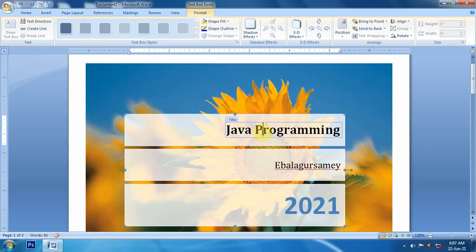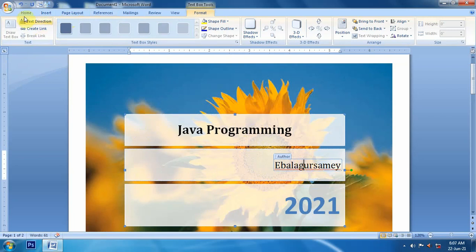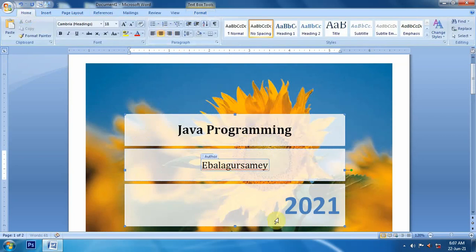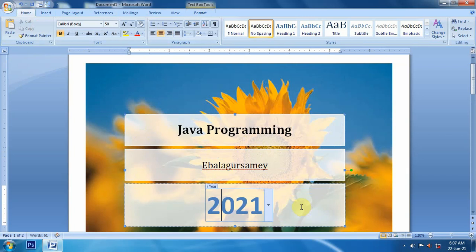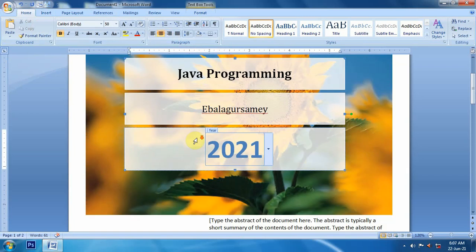Want to bring it to center, select it, click it and press Control E to bring it to center, or go to home and click on center. Either click on Control E, otherwise you can do it center from here.